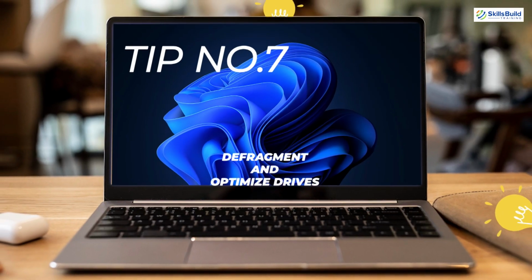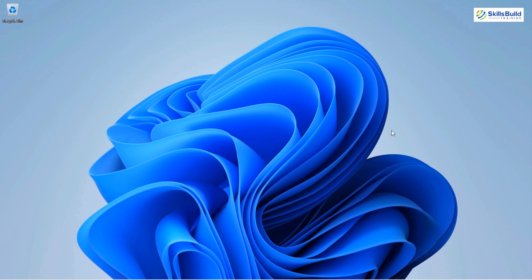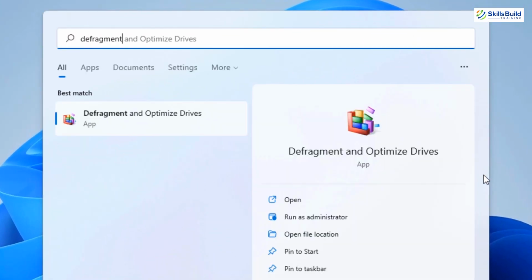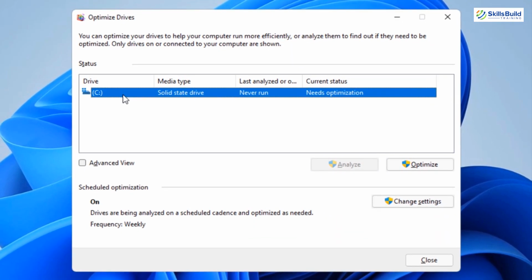Tip number 7. Defragment and optimize drives. You can actually defragment and optimize your drives as well. For example, if you want to optimize your C drive, simply go to the Start menu and search for defragment and optimize drives and hit Enter. In my case, it is only C drive, but if you have C, D or E, you can do the procedure for every drive. So if I want to optimize the C drive, I will simply click on C and then click on this Optimize button. And after analyzing, it will show you that it is okay.